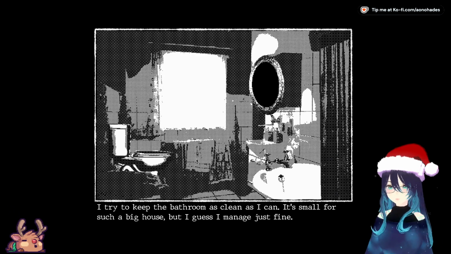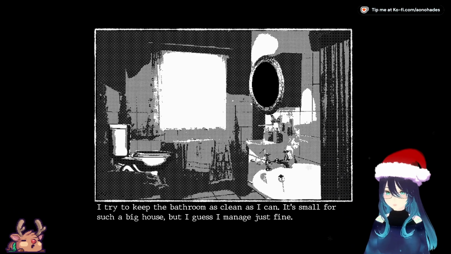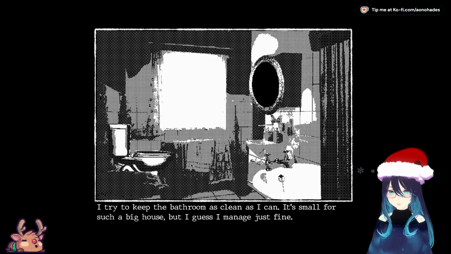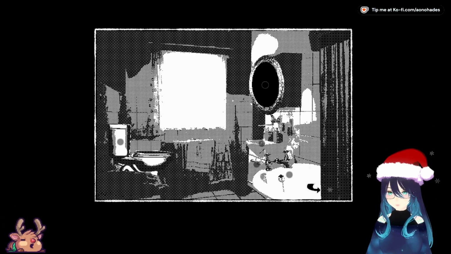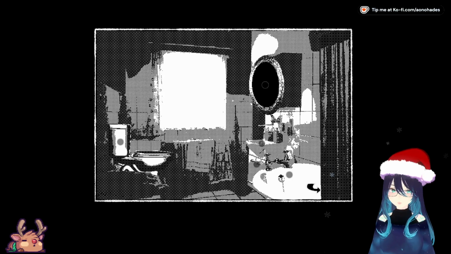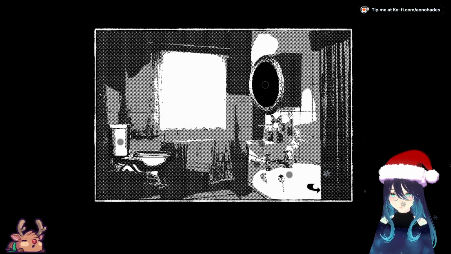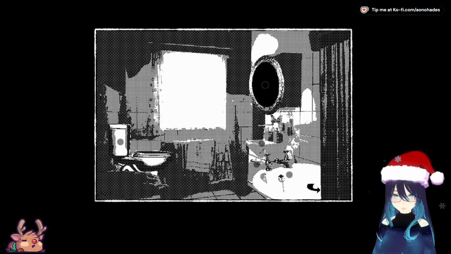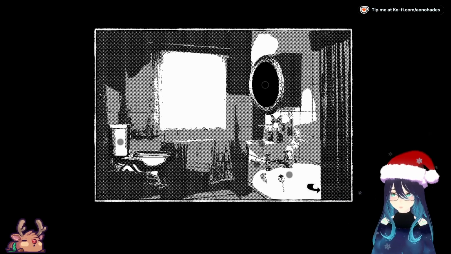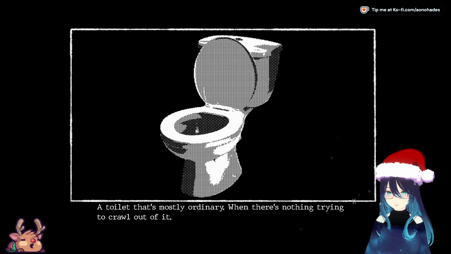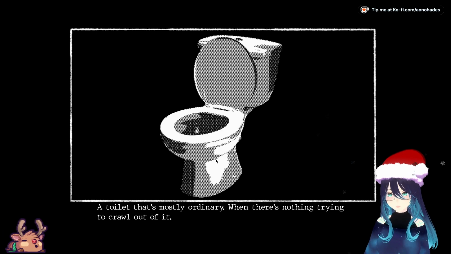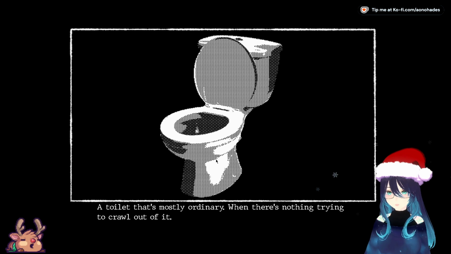Because we already know nothing bad happens in a bathroom. I try to keep the bathroom as clean as I can. It's small for such a big house, but I guess I managed just fine. Maybe I should wash up a bit. I don't like that the mirror is an option. I am absolutely hating every second of this right now. A toilet. That's mostly ordinary. And there's nothing trying to crawl out of it.